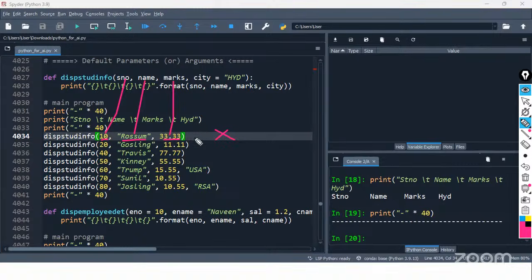So what will be the output? Only these three will be given as output? No. It will also give HYD as output. Why? Even if I am not passing it, the default value for city is HYD. So even if you don't pass the value for the default parameter, it takes the default value and returns that particular value as the output.